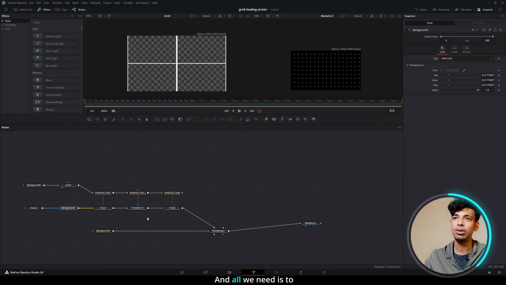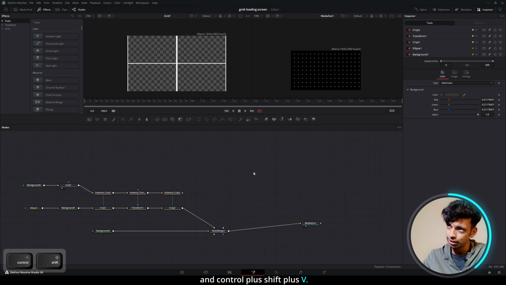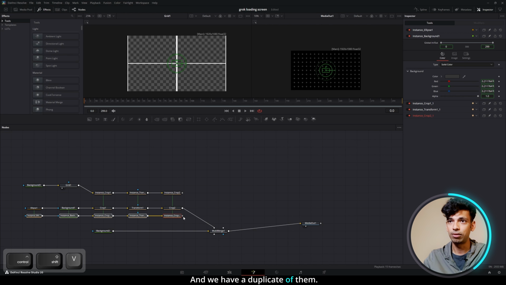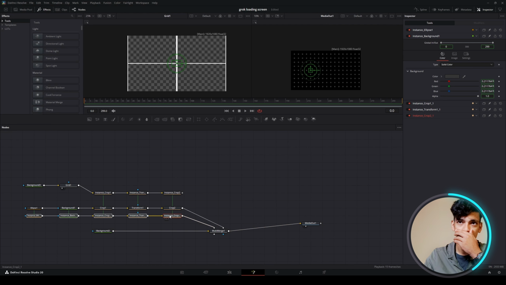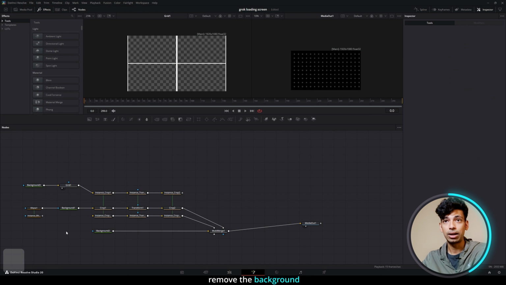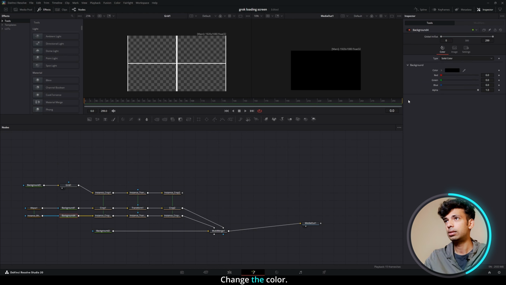Here we go, and all we need is to create a duplicate of them. Ctrl plus C and Ctrl plus Shift plus V. And we have a duplicate of them. Connect it to multi-merge. We have it at the top, and we have to remove the background node because we are going to change the color to white. Change the color.